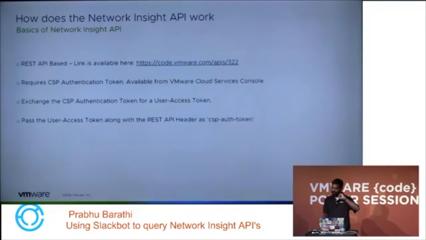How does the API actually work? So for Network Insight, the API is REST API based. There are a couple of things you will need. You'll need an authentication token, obviously. Similar to what Slack does, you need an authentication token. And we exchange it using the Swagger API to get a user access token. All of this is documented on the page. I'll show you the page in a couple of minutes.